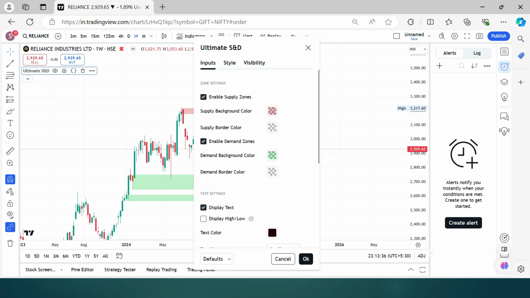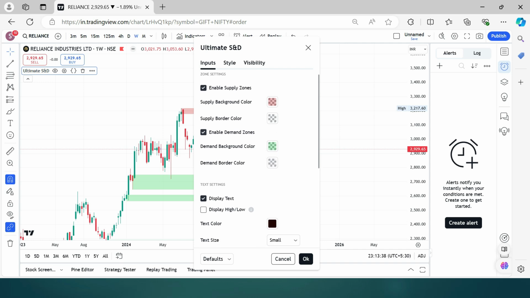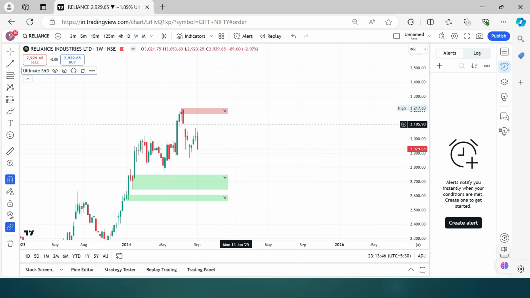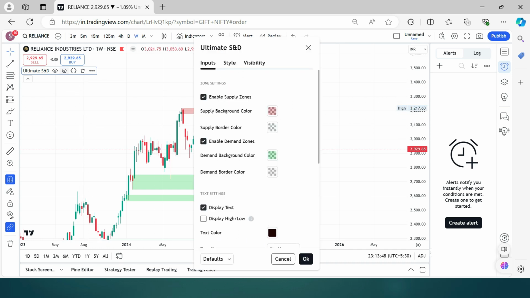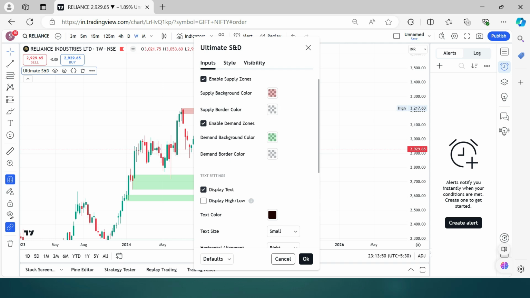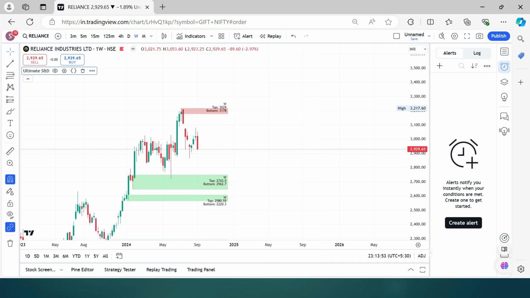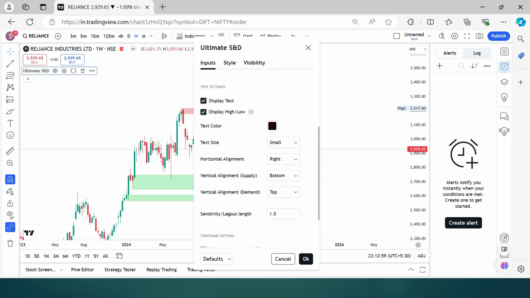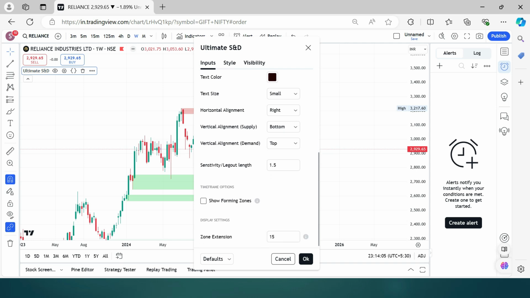So here we can make some cosmetic changes by changing the colors of the zone, and the below setting is for the display text. So basically you can turn it on or off. It displays the time frame which you have selected here, and the next setting is for displaying the highs and lows. So if you check it on, you can see the top and bottom displayed on the zone. So the next settings are for the formatting of the text display, and the below setting is for the sensitivity.